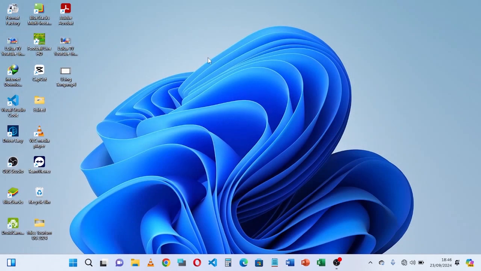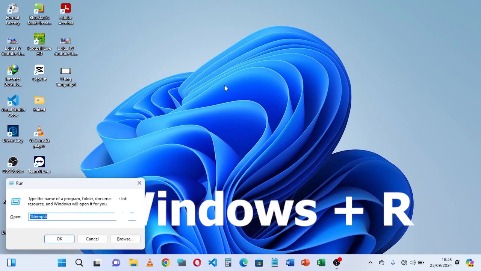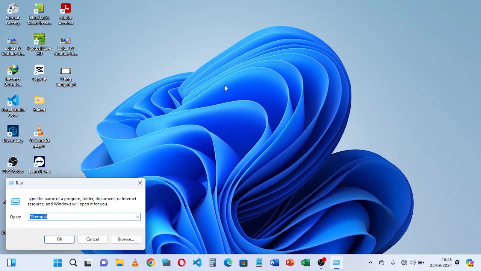So this one will now take us to the third option, and it's a very important command. You also do the same. You click on the Windows plus R, and then you write prefetch. You write prefetch and then OK.